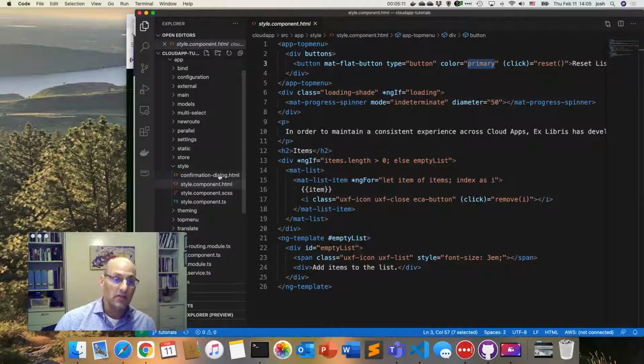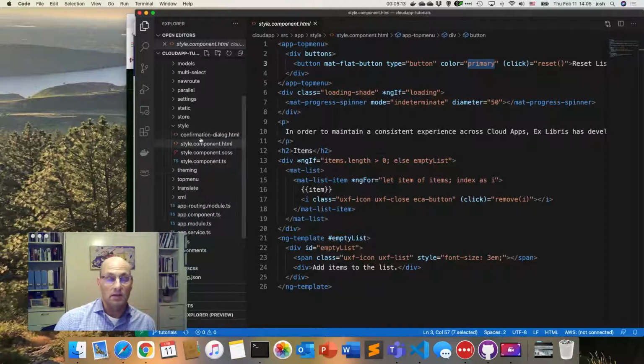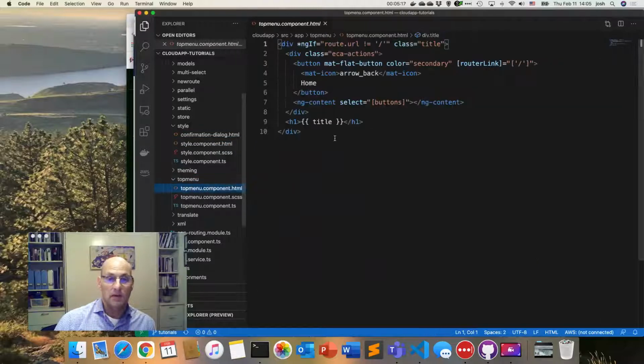Now, it happens to be that in the Cloud App tutorials, some of the aspects of that top menu is handled for us by this top menu partial component here. So here's where the class is. Of course, if you're building your own app and you don't need to have that menuing up there, you can just put that class directly on your div. So here we see the ECA Actions class.